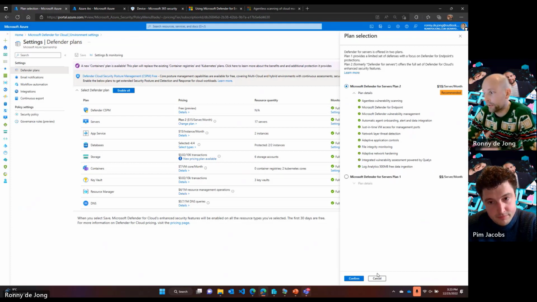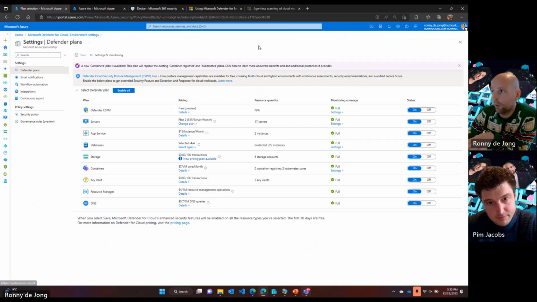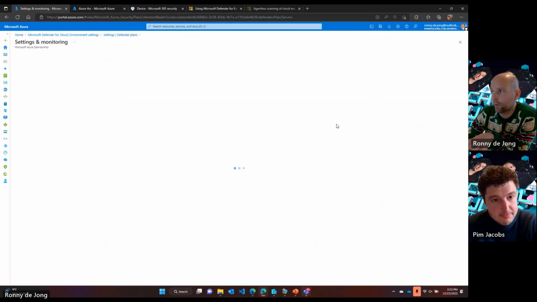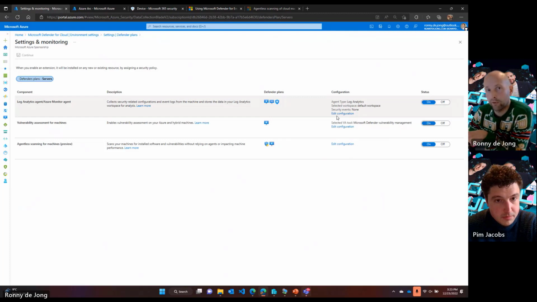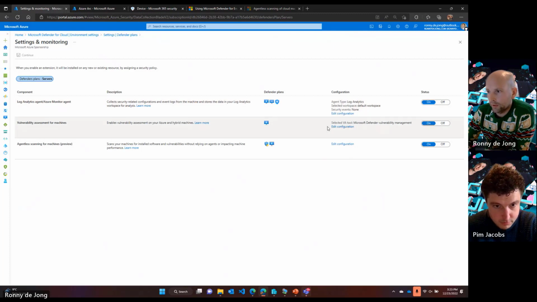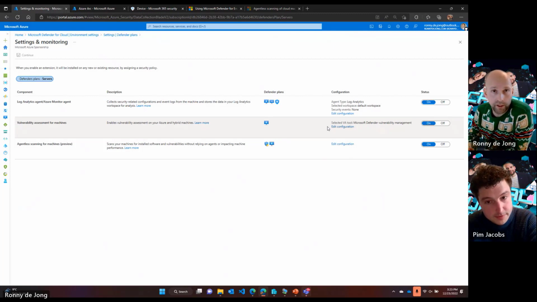So that is the distinction between the two plans. And apart from the plans, it's also to have good understanding how that further integrates. Because Defender for Cloud is the management pane. And as you can see here, you're also able to configure other capabilities like vulnerability management. Part of Defender for Cloud with Defender for Service is the vulnerability management capabilities.